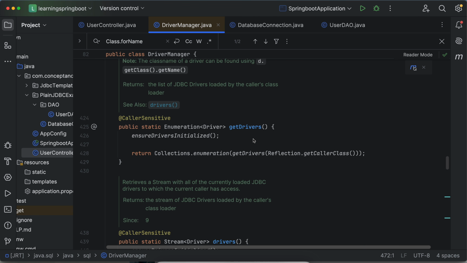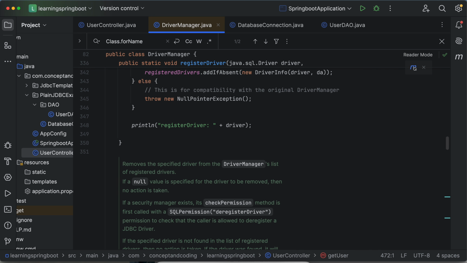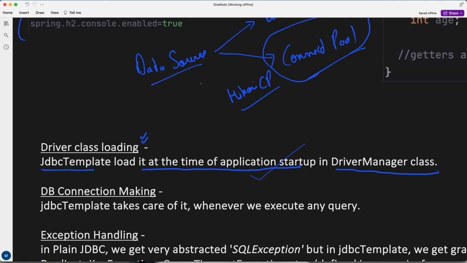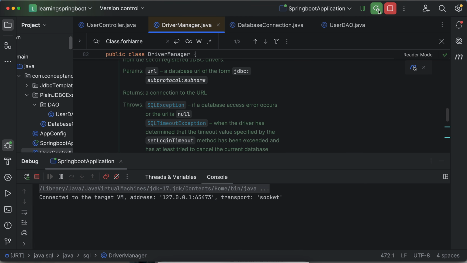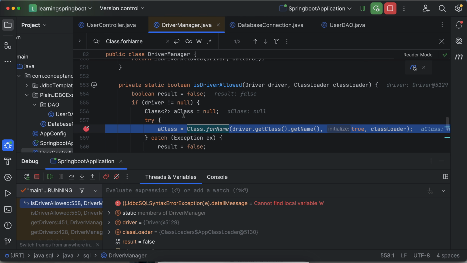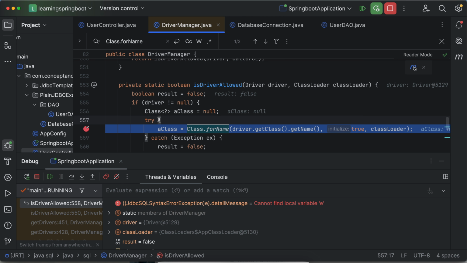Let's see the driver manager class, and I'm just starting the application. With driver manager, what we are saying is that JDBC is loaded at the time of application startup itself. Now I'm starting the application in debug mode. Here, if you see, during application startup itself, it is doing Class.forName for us. Earlier we used to do it in plain JDBC, now it is doing it.